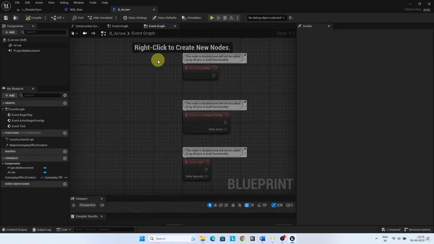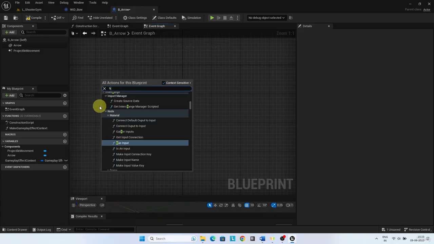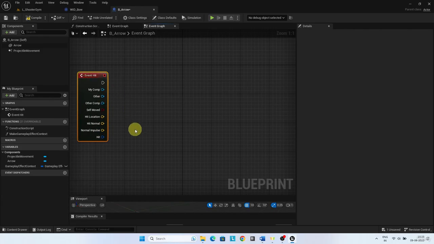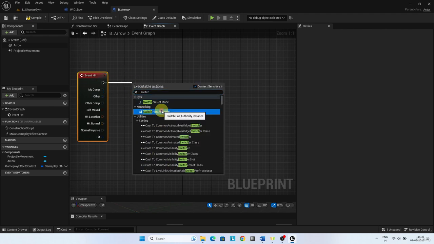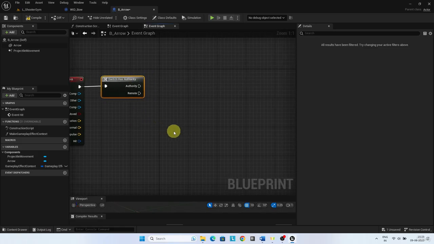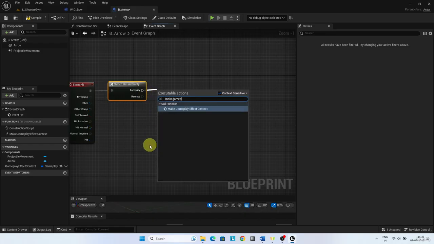Open the event graph. Add the event hit. This event will be triggered when the arrow hits an actor. Add a switch has authority node. This is more of a helper function used in Lyra for multiplayer network feature for authorization. We will cover this later in a multiplayer course. For now, consider this as a positive flow with authority in a single player game.